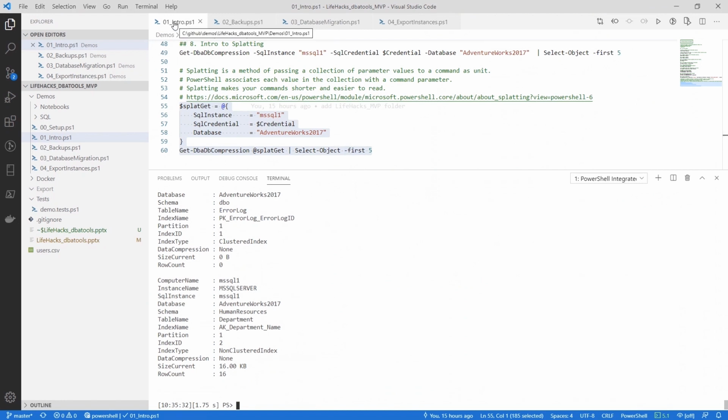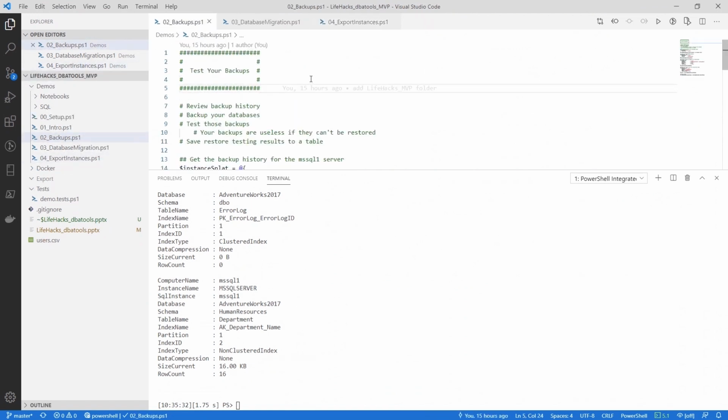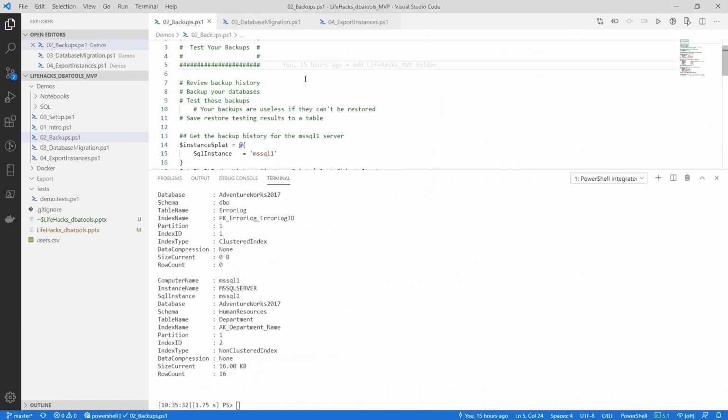So that is how to get started with dbatools. We have our module loaded. We're ready for our first life hack. So for life hack number 1, I'm going to show you how to test your backups with dbatools. First of all, we'll review our backup history. We'll then take some backups of our databases and test those backups. And I'll show you how to save the results into a table.